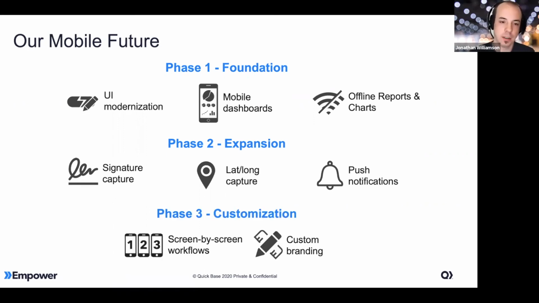In phase 3, we're going to build a customized QuickBase app. And what that means is allowing you control over screen-by-screen workflows and custom branding, and helping you make an even more bespoke mobile solution for your company.